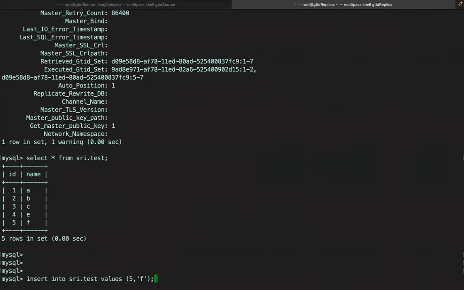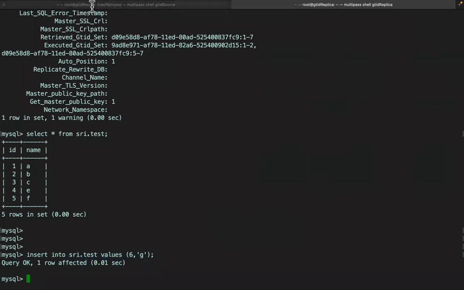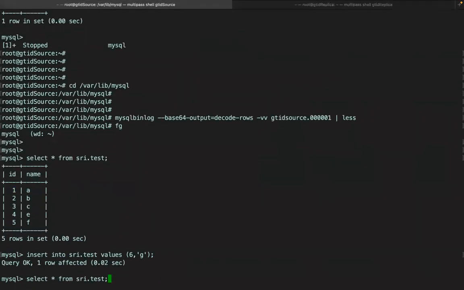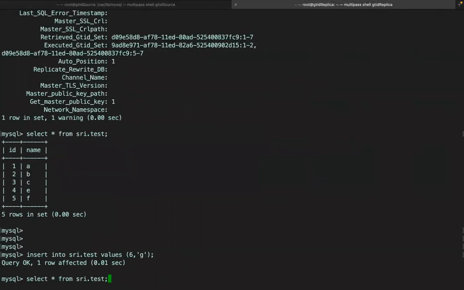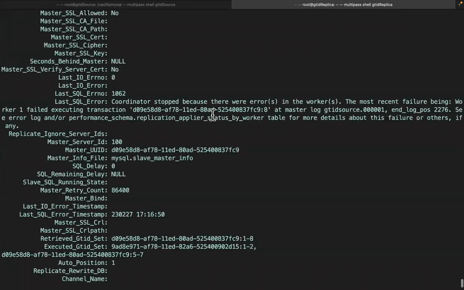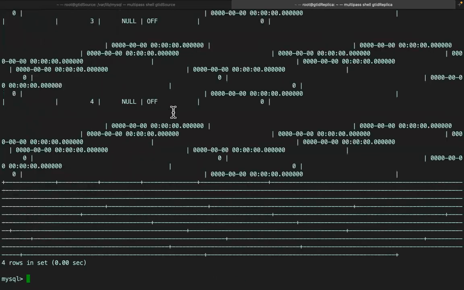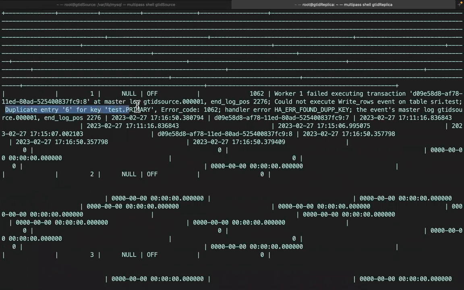I am doing one insert, 6, G, in the replica, and after that I am going to execute this insert statement in the source, and I have this data in the source, and I have this in the replica, and now I am checking the replication status. I am having the error, the same error with duplicate entry, now with the 6. Okay, so we know because we did the insert first in the replica, and then we tried to insert in the source. The id equal to 6 is trying to replicate, but the replica already has the data, so that is the reason we have the error.